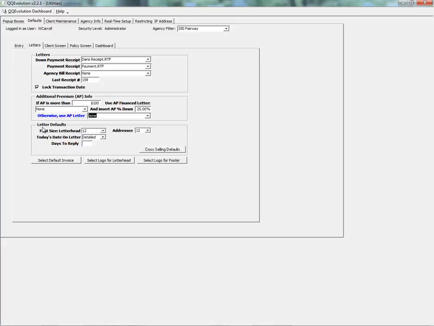At the way bottom, we have our letter defaults, where we can control the font size for the letterhead, the day's date on the letter, whether we want it to appear on the left or the right or in a detailed format. We can set a default number of days to reply, and we can set the font size for the addressee. You have a button here as well for cross-selling defaults.